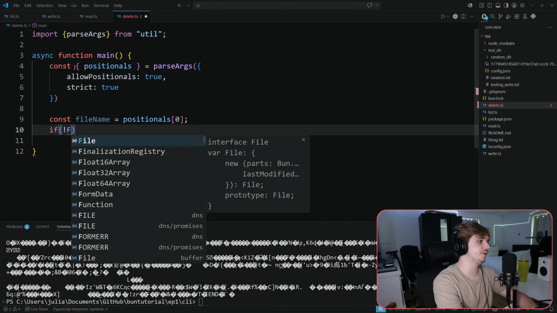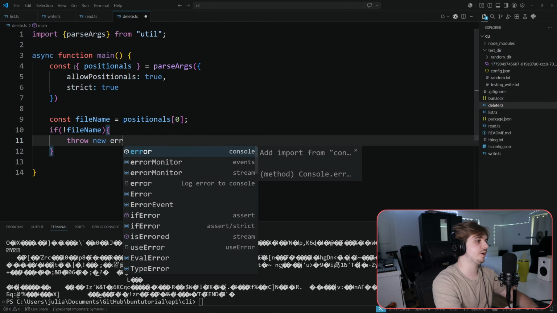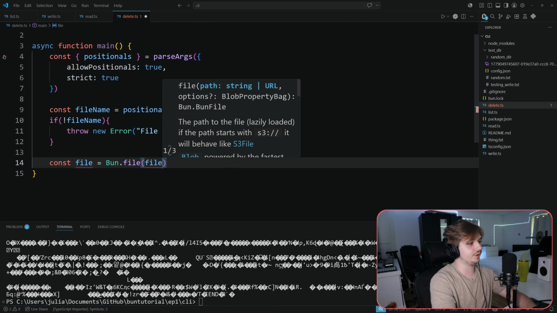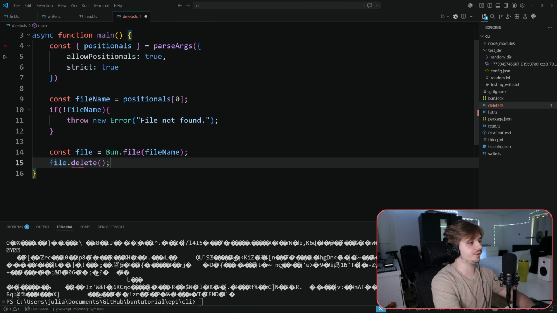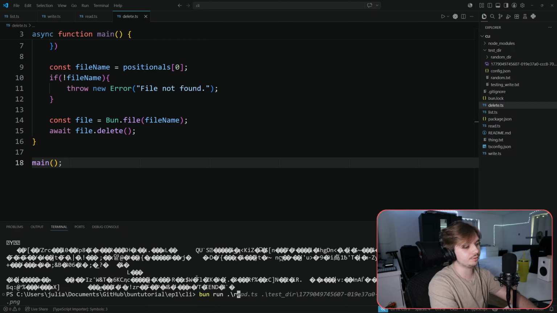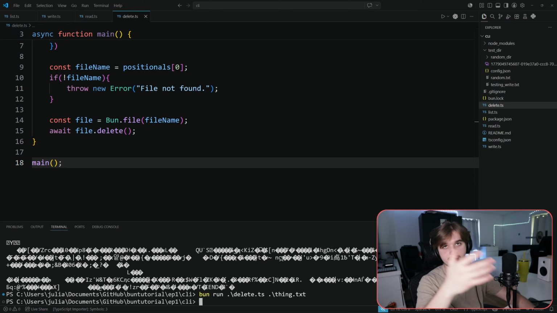If there's no file name, we're just going to throw new Error. const file equals Bun.file, we're going to give it the file name, and then we're going to say file.delete. I believe we need to await that as well. Make sure you call main at the bottom here. When I type in bun run delete, let's just delete our thing.txt in our root. We should notice that it disappears.